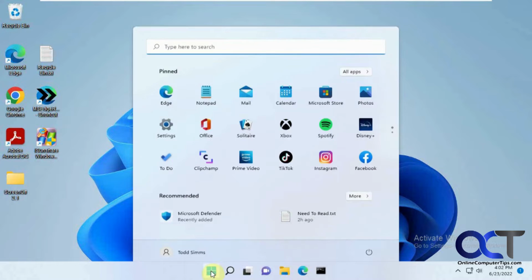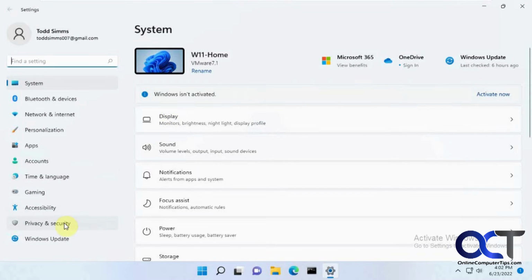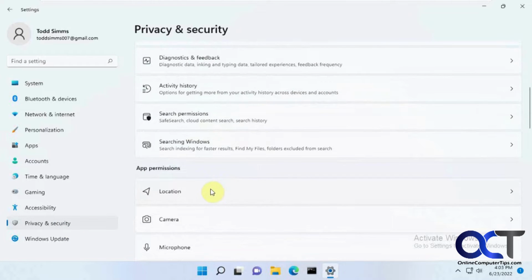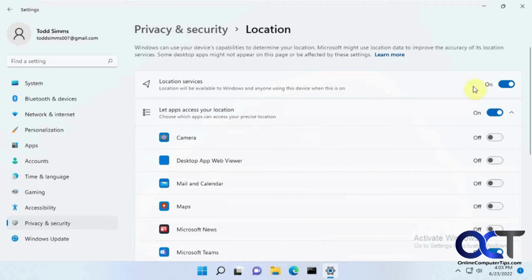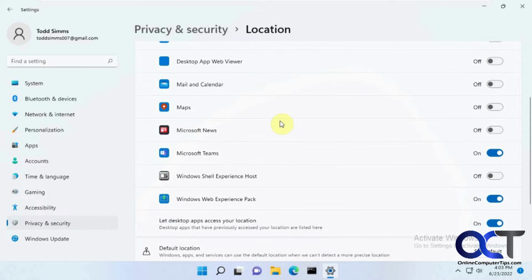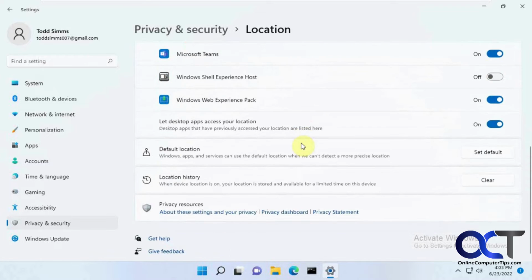So what you want to do is go into your settings, and then under privacy and security, look for location. And then location services, you could turn it off altogether if you want, or you could turn it off for all apps, or you could turn it on and off for specific apps. So the apps you see here will vary depending on your computer. This is just a basic Windows installation, so there's not a lot of apps on there. And then there's a location history.